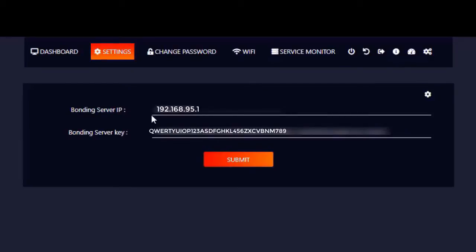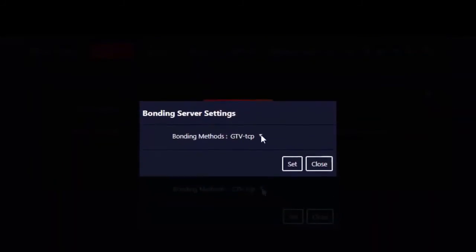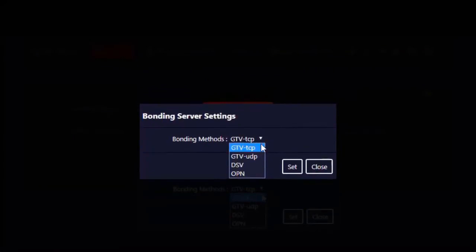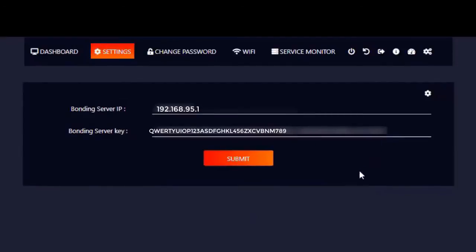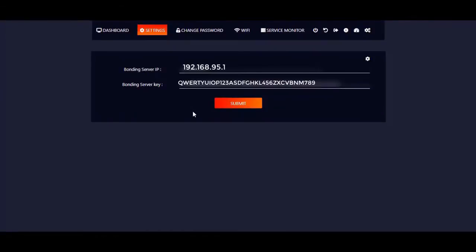so you can just enter here, and then if you click on this gear icon, here you can also choose the bonding type according to your usage, but still the default type works the best and suits the most. So after setting up all these things, you can click on the submit and your server gets rebooted automatically, and then you can go back to the dashboard and get started with your internet bonding.